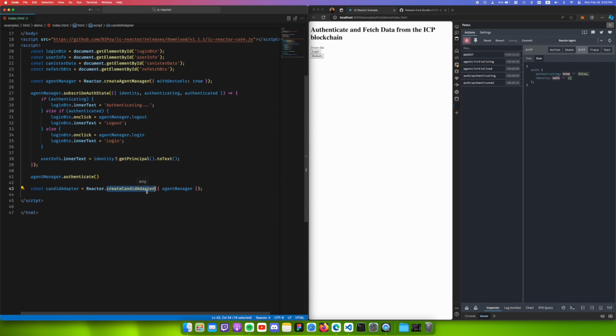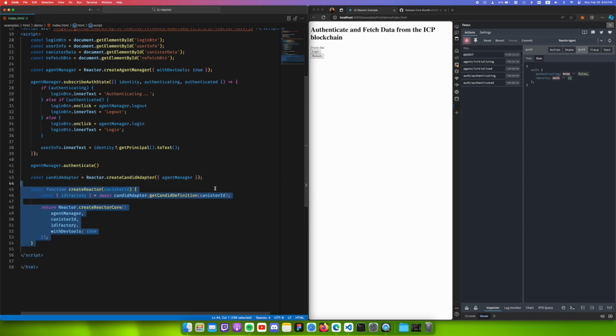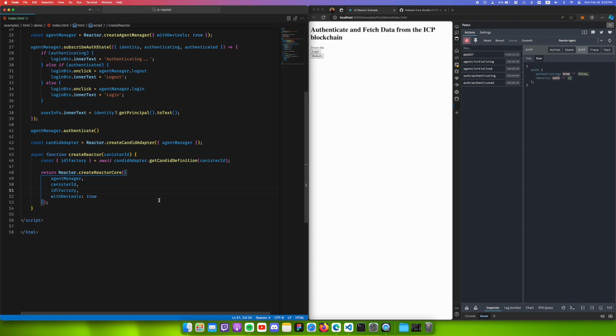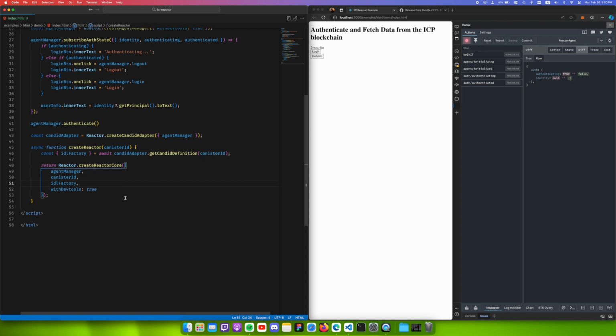First, we create a candid adapter. It helps us understand the canister's interface, just like a translator for smart contracts. Next, we'll create a reactor. This is where we provide the agent manager, the canister ID, and its interface definition.